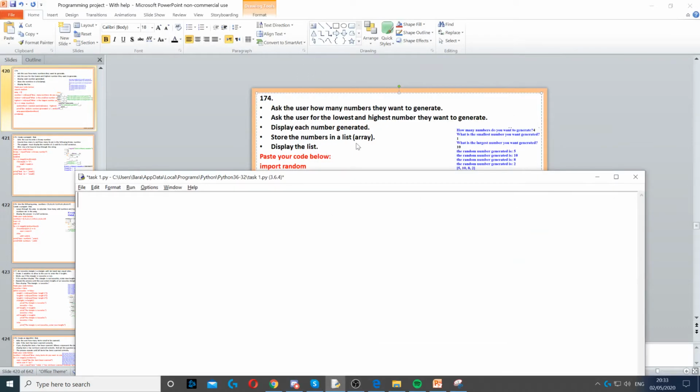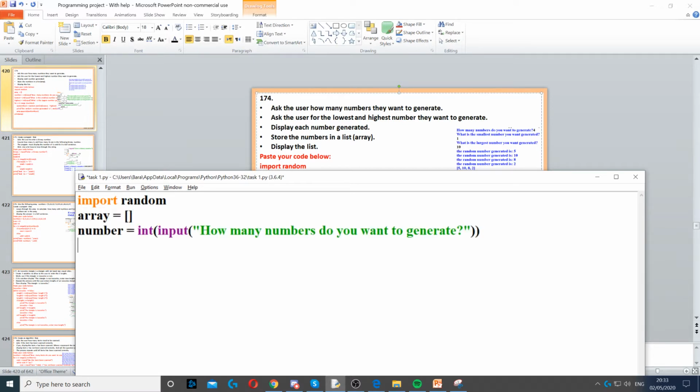In this question, we need to ask the user how many numbers they want to generate. Because we're working with random numbers, we're going to import the random module. Then we're also going to be storing these in a list or an array, so we need to create the array or the list. Then we need to ask them how many numbers they want to generate.